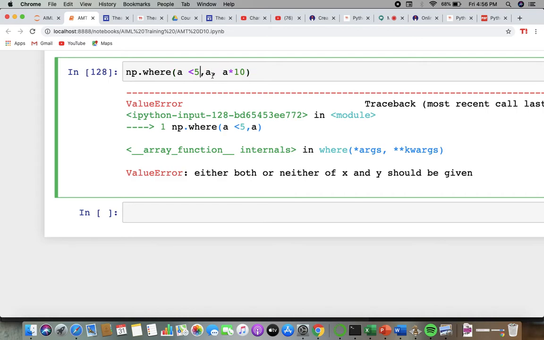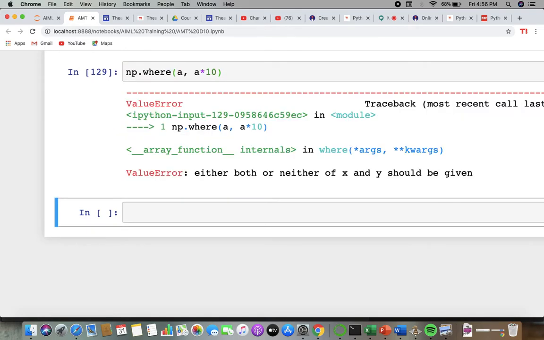So this is a, and then just remove this. Let's go with the a and a times 10. Okay.